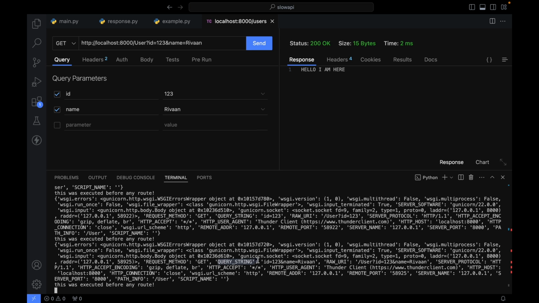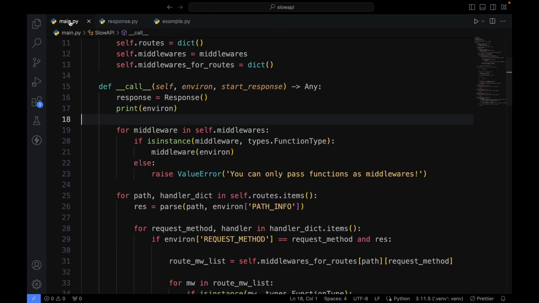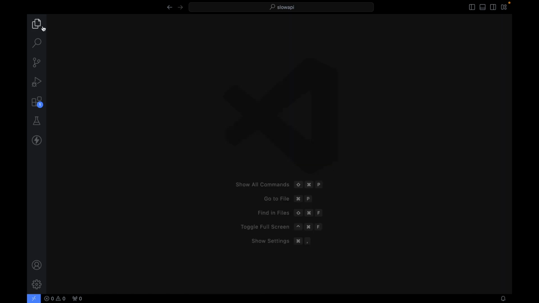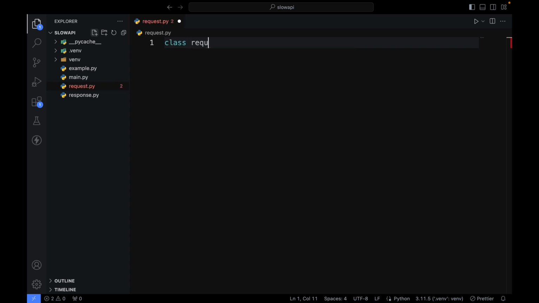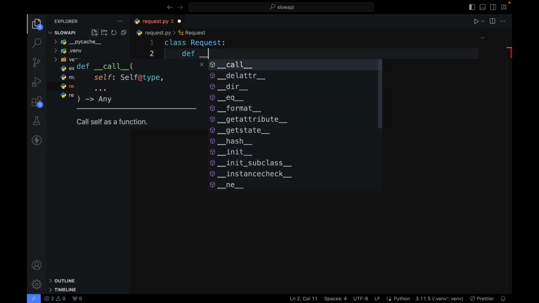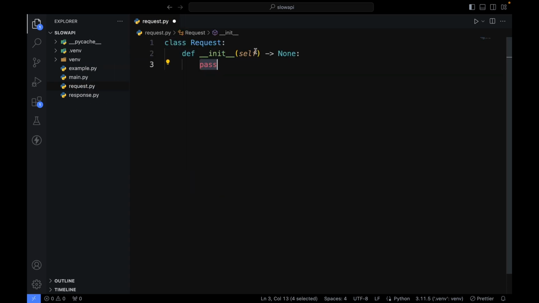So to do that, we are going to start off by creating a new class. So if I go to the Explorer and create request.py, here create a class Request. Then we have the underscore init function. From here, we are only going to receive the environment variable. Then what I want to do is extract all of the elements of this environment dictionary and put them as attributes of this Request class.